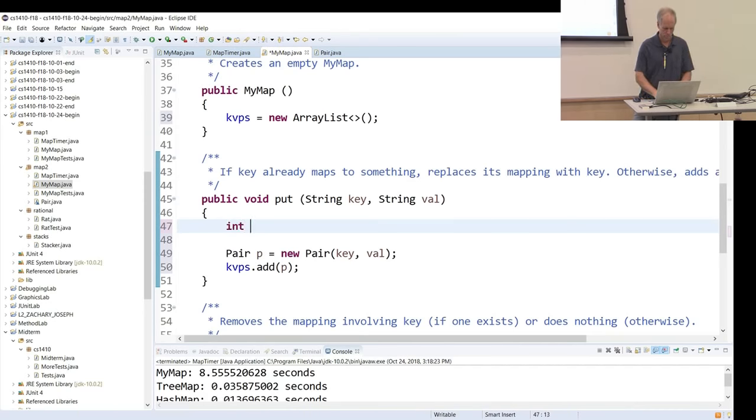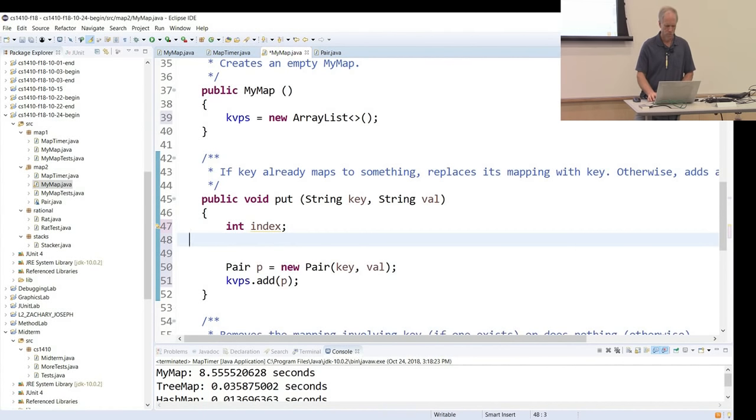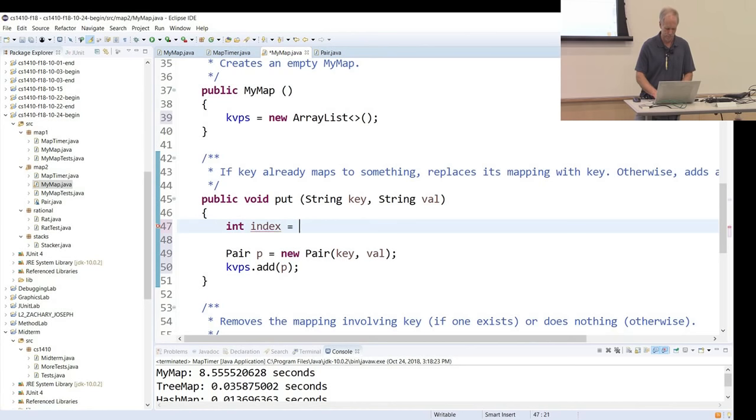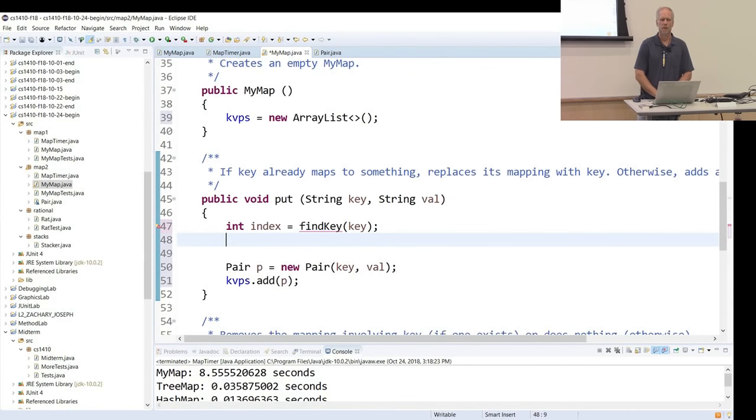So suppose we knew the index. Suppose there was some way of finding the key. Suppose we had a method called findKey that would tell us the index in the list of the pair that contains key. How would we finish our method here? And let's assume it returns -1 if there is no pair that contains the key. So what do we do if we get -1 back? Meaning there was no pair that contained the key.